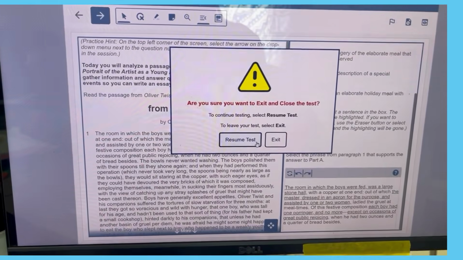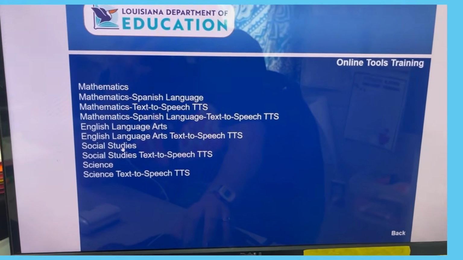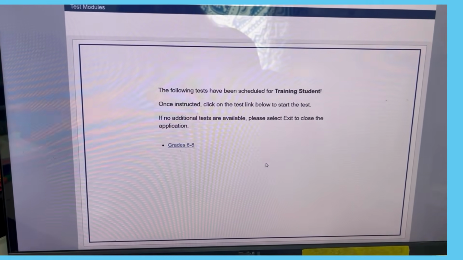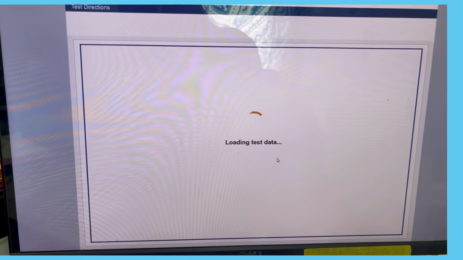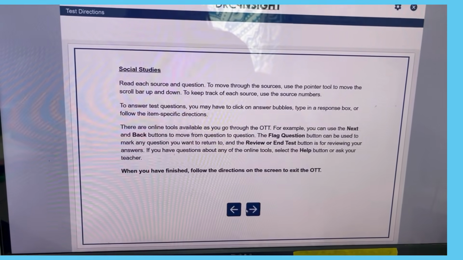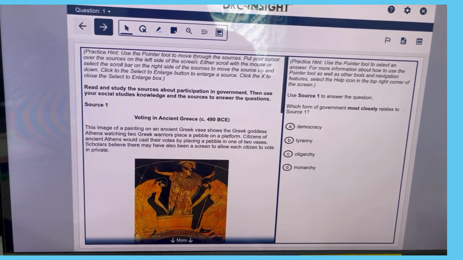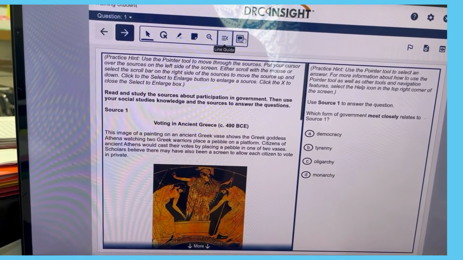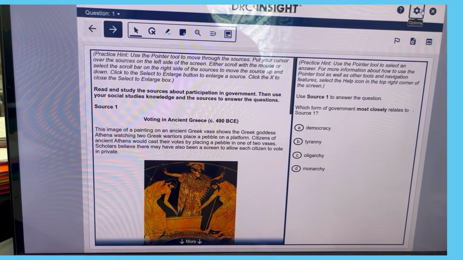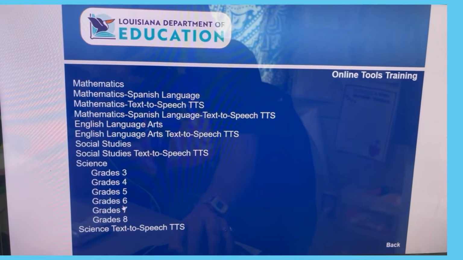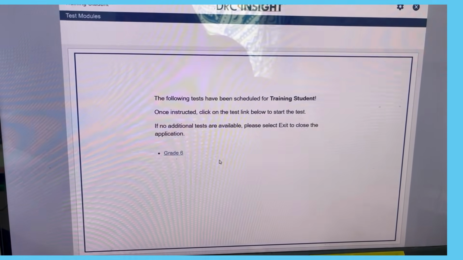And then the last two sessions we will go into are social studies 6 through 8. Again, you will have to select next, next, next to get yourself into the test, as you see me doing. Begin the test. There is the cross off, the highlighter, the notepad, the magnifier, the line guide, and masking. We're going to move on now to science. You will select your grade level. So I'm going into 6th grade first.